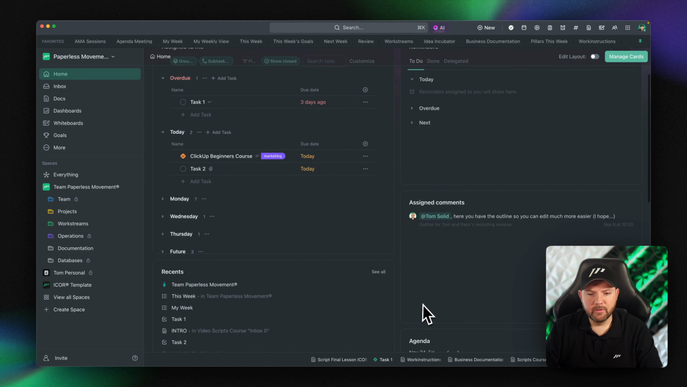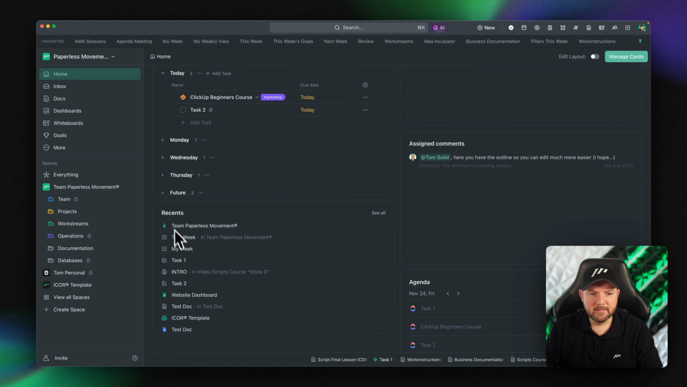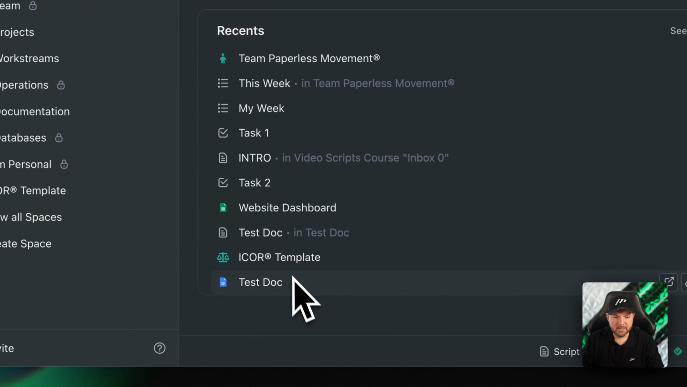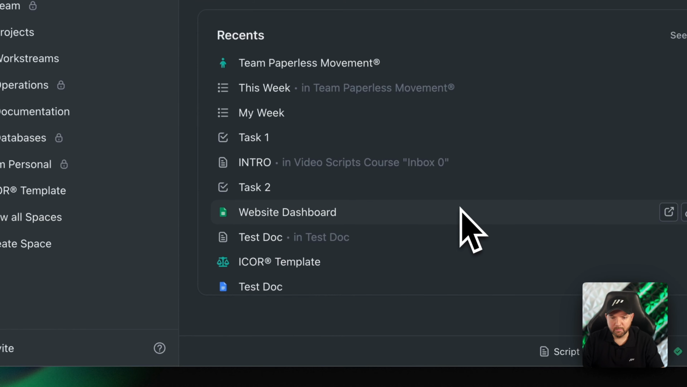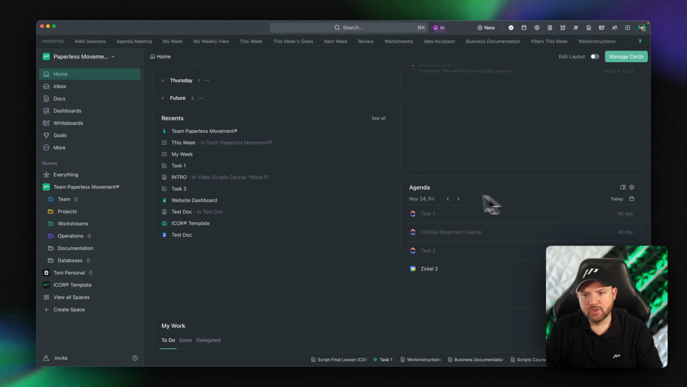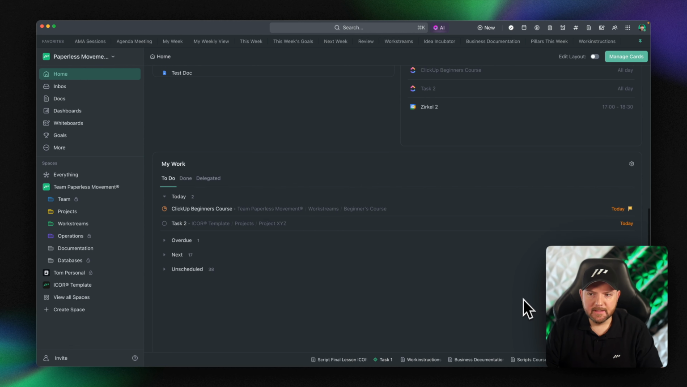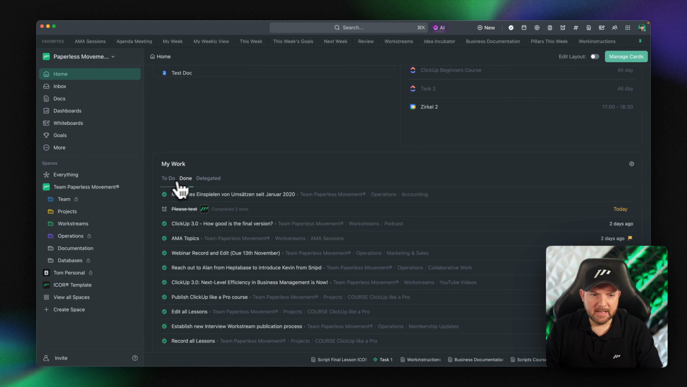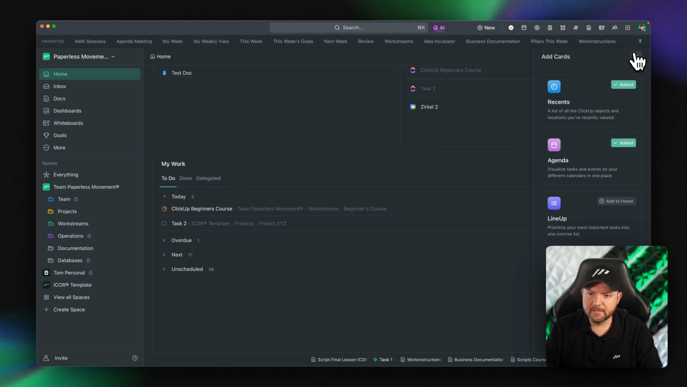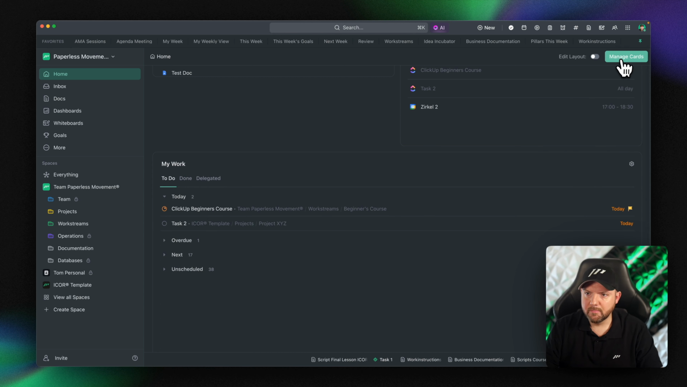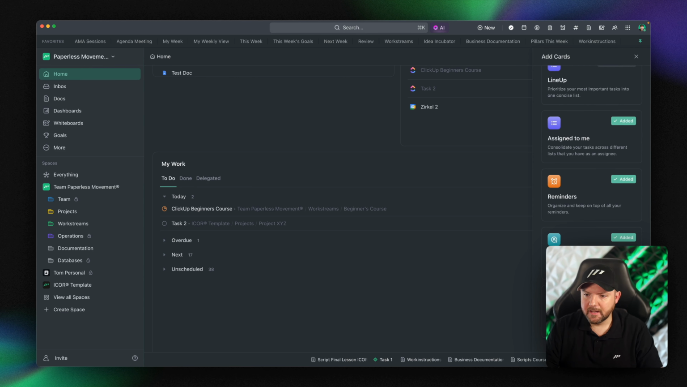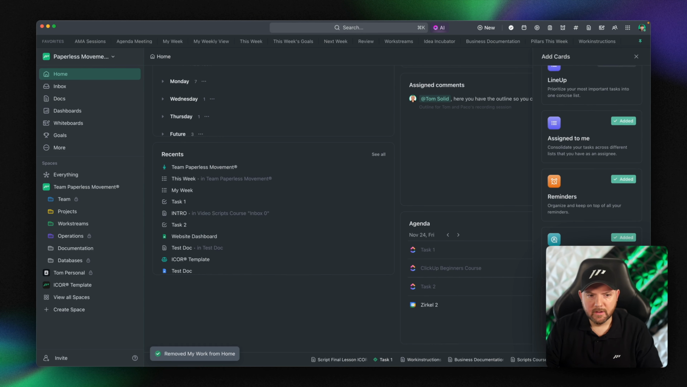So that's really powerful. Another thing is that it shows me here the recents. So you see all the things that I accessed, including my external information that I accessed. So whenever I want to go back, it finds there. And then it shows me the agenda. Whenever you hook up your calendar, it will appear here as well. And this is the old legacy my work thing that I mentioned that shows the delegated thing. And that's no longer necessary. So I can go here to manage cards. And I just uncheck this one, my work, and there we go.